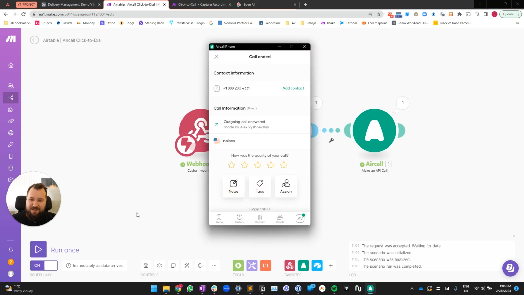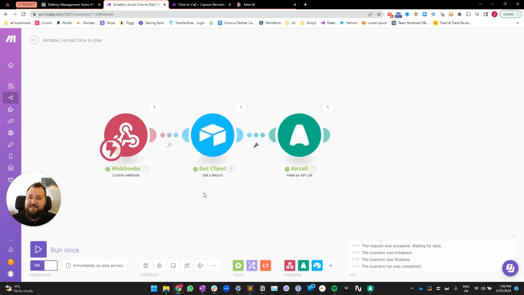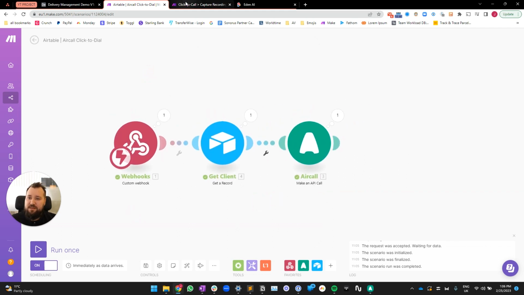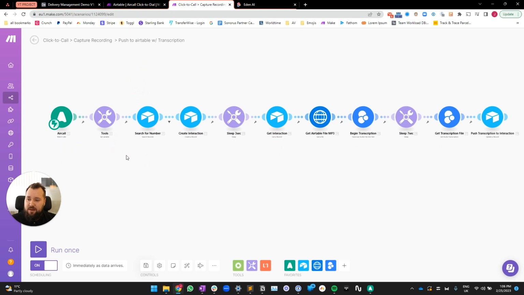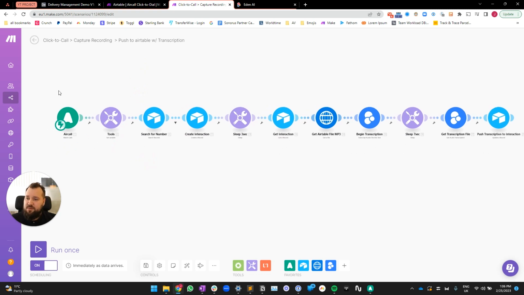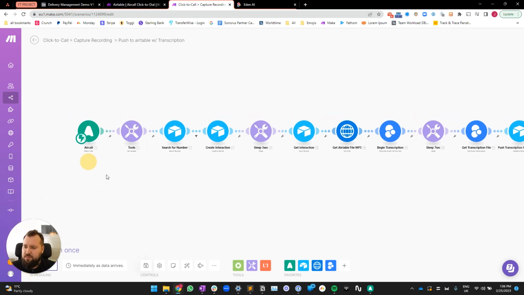There we go, I've dropped it. So, perfect. Next, what we need to do is we need to deal with what happens afterwards. So this is the other automation that you need to set up. Again, it's super simple, it's nothing really too difficult.